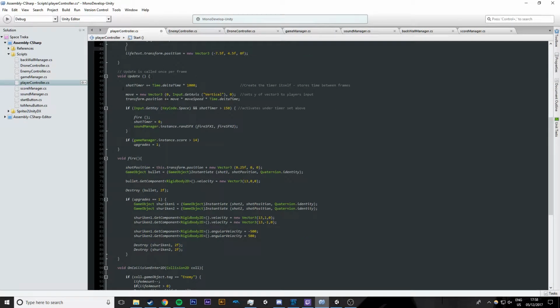Within our updater, we're creating a shot timer, which is Time.deltaTime times 1,000. We're doing times 1,000 to give us a bit more wiggle room, so we don't have to use floats. It's a bit easier on the memory, and this is basically going to increase by a set amount every frame according to Time.deltaTime.